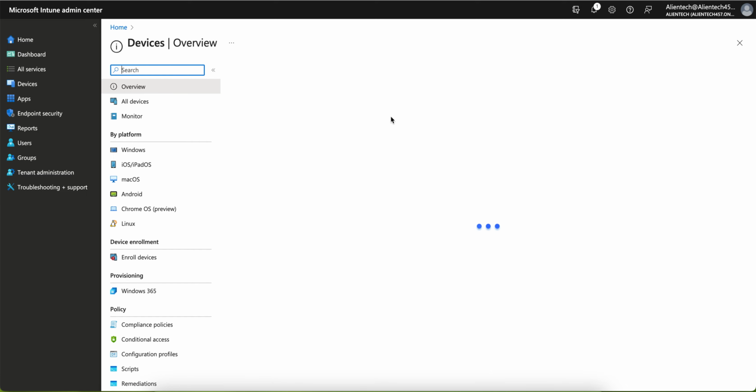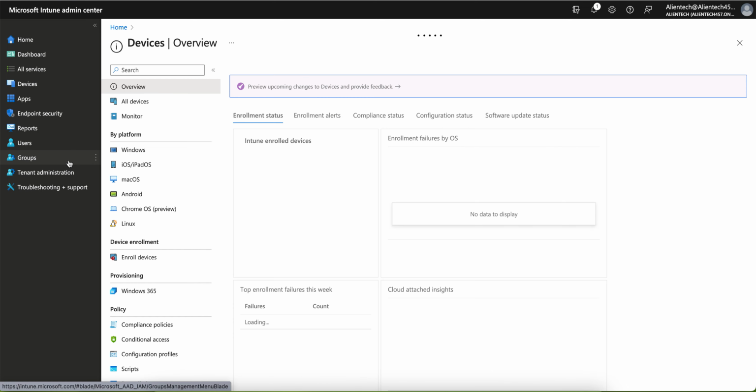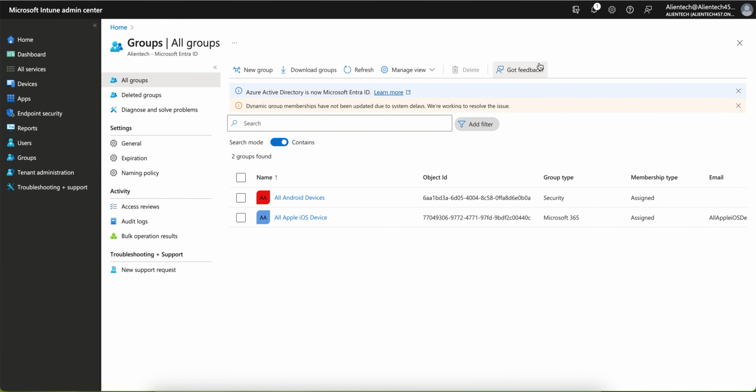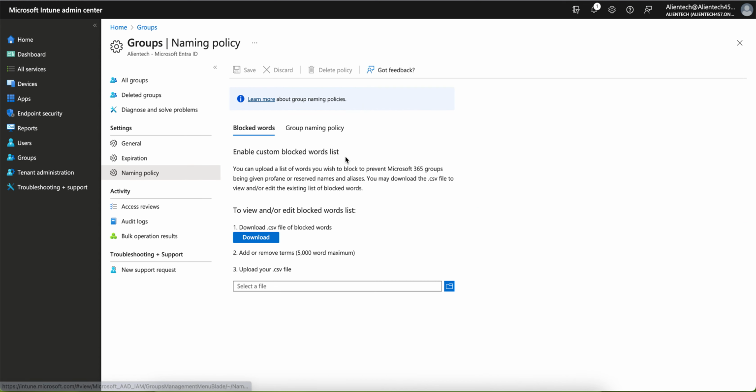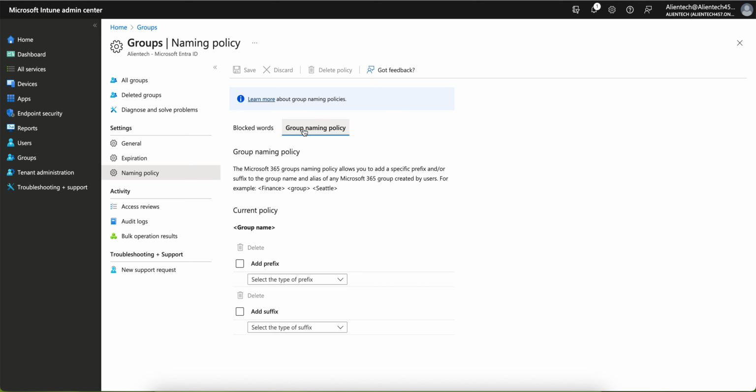This is Microsoft Intune. In this video, I'm going to share important information: how you can create a naming policy for groups. You have to go to the Intune console, go to Groups, and you see the naming policy here. This group naming policy allows us to add a specific prefix or suffix to the group name and alias for any Microsoft 365 group created by users, just to make sure.